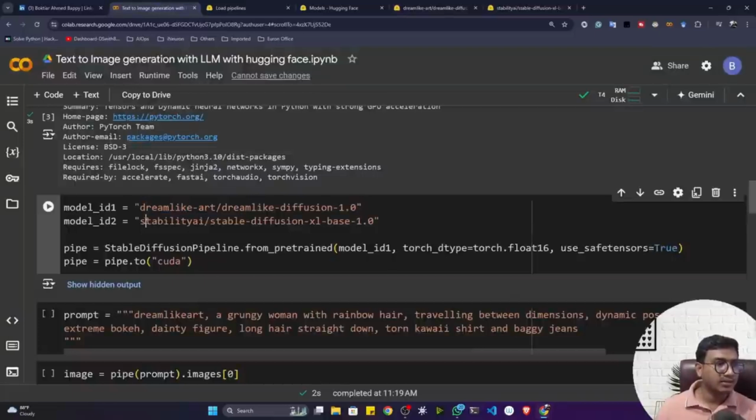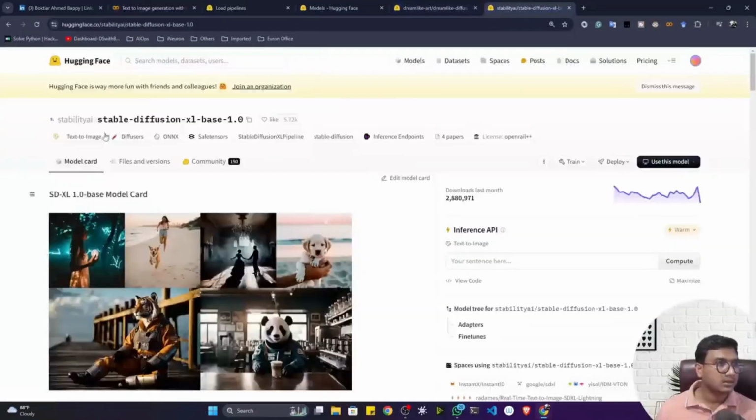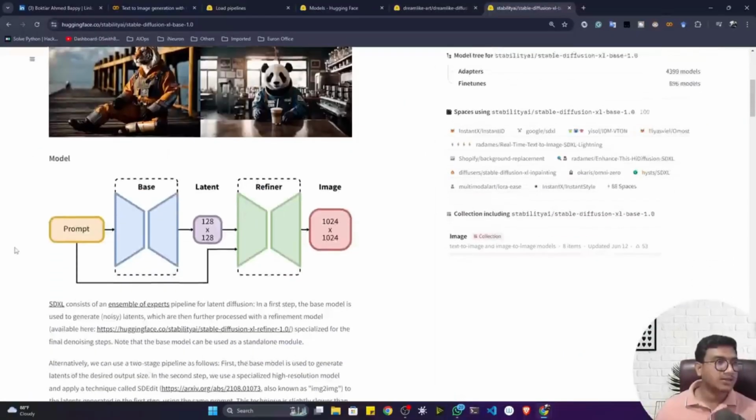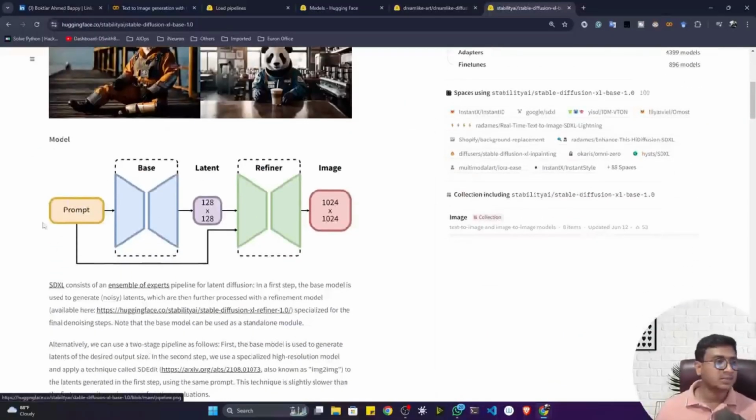Now the other model is Stable Diffusion XL Base 1.0. This is the model, and this is the high-level model architecture. First of all, you have to give the prompt, and with the help of a transformer model, they will try to understand this prompt, perform the tokenization, and convert it to a vector representation.